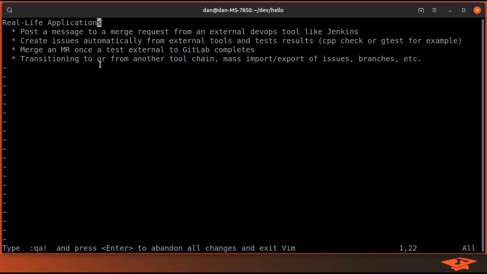Another example, let's say you have some external testing suites, maybe some static analysis or unit test tools, maybe some code coverage mechanisms, and you want to automatically create an issue when something pops up in those external testing tools. You can do that with this capability. You can do anything through the REST API that you can do with a mouse and keyboard interacting with GitLab through a browser, and that includes merging an MR.